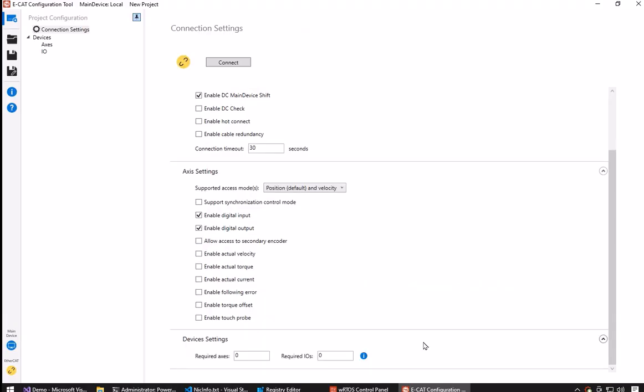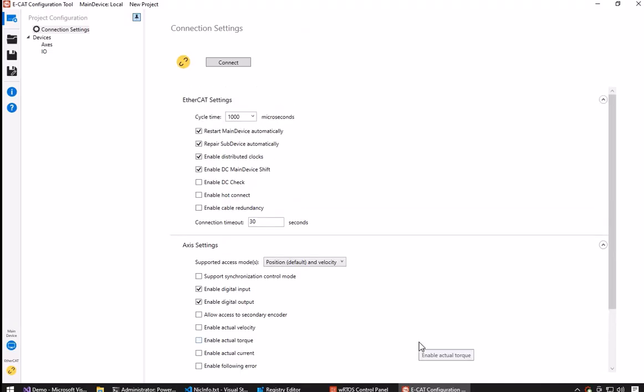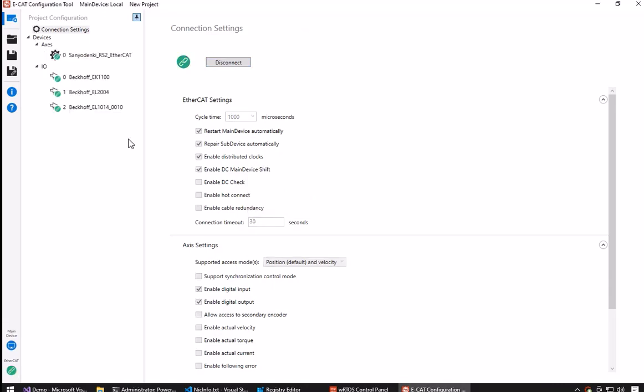The last section is the devices settings. You can configure required access and IOs count. This is for you to create simulated devices. For a demo, I use the default connection settings and click connect. You can see that 1 access and 3 IO devices are connected.